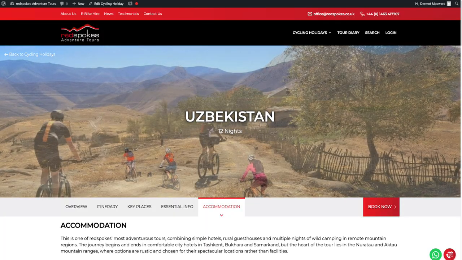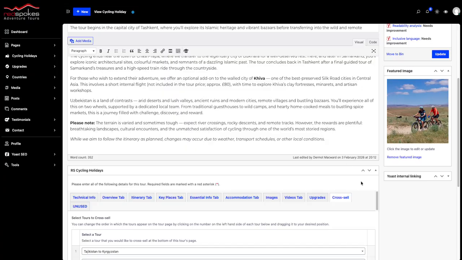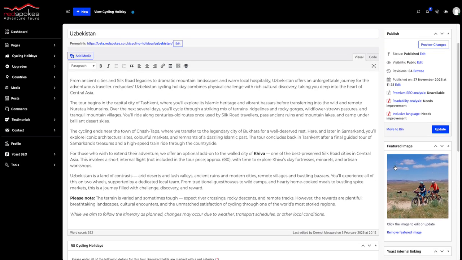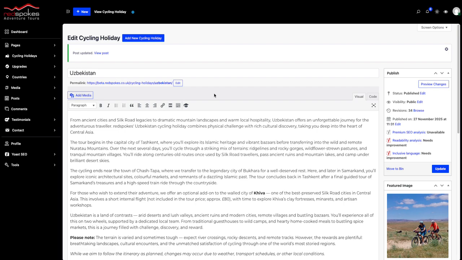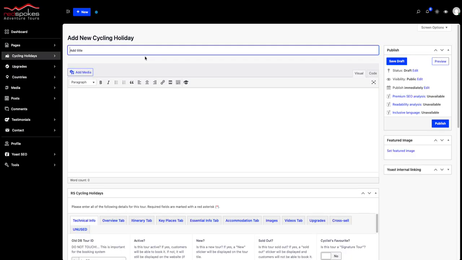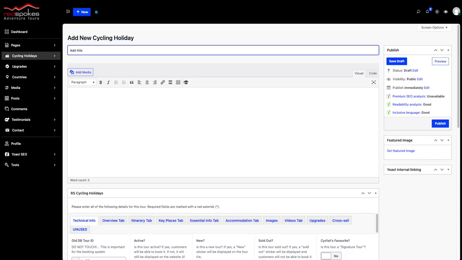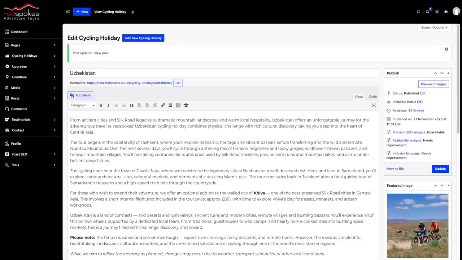Right. That pretty much covers the tours. I'm not going to go through Yoast or anything like that. We don't need to do that. This is just for you to edit what you need to. So that's the cycling holidays. If you want to create a new cycling holiday, just go up here, add a new cycling holiday, and you just create one. You start from scratch. It's as simple as that. Okay. And everything's on one page. You haven't got to go to another page, then another and another.